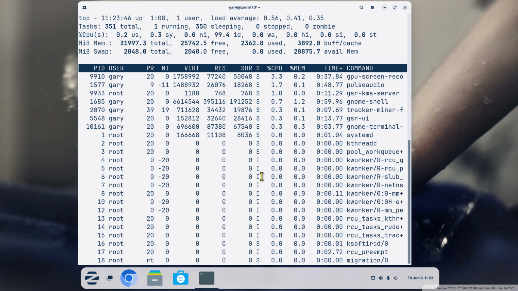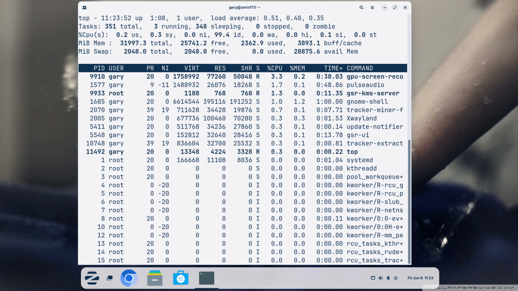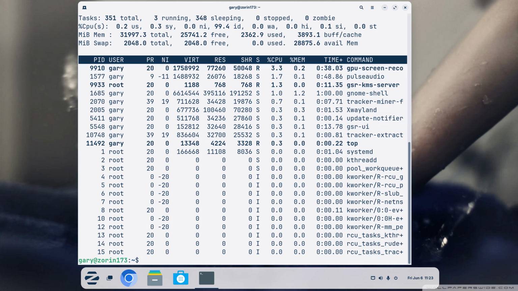How do you get out of a top command? Well, there's 2 ways. You can use Q, just like on man pages, or you can use Control C. Q is a lot more convenient.